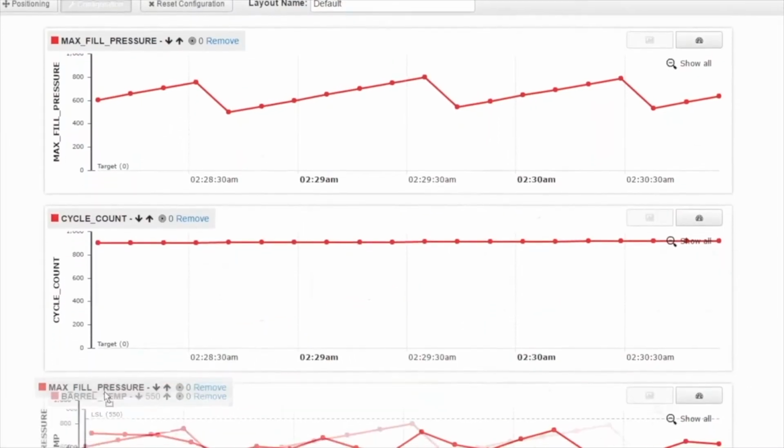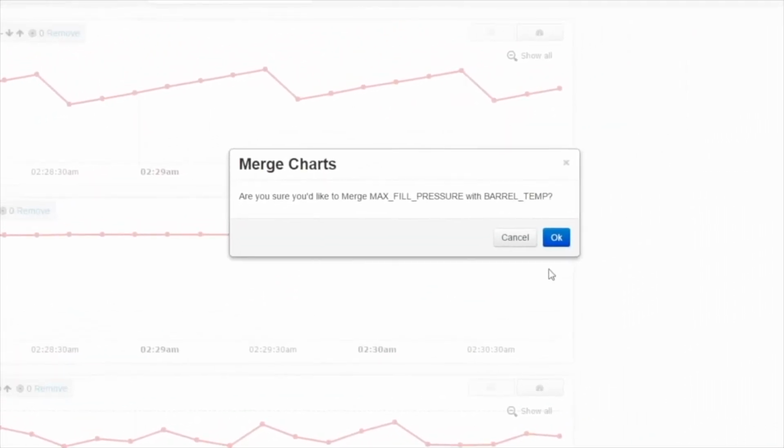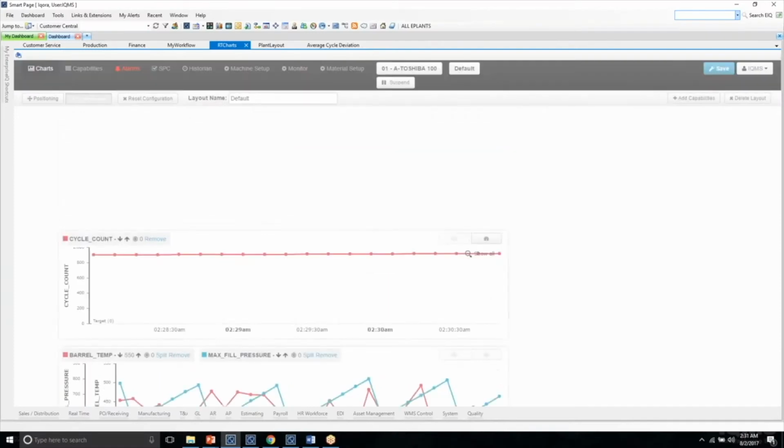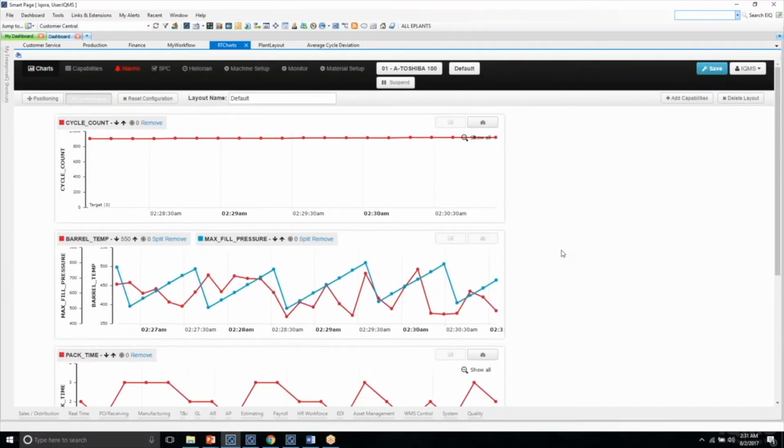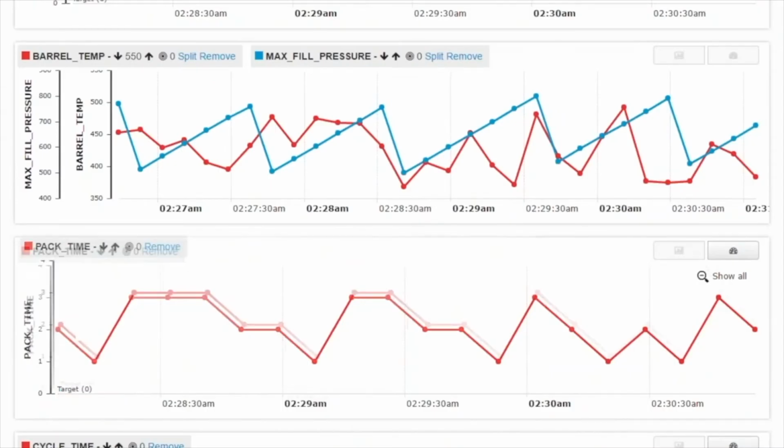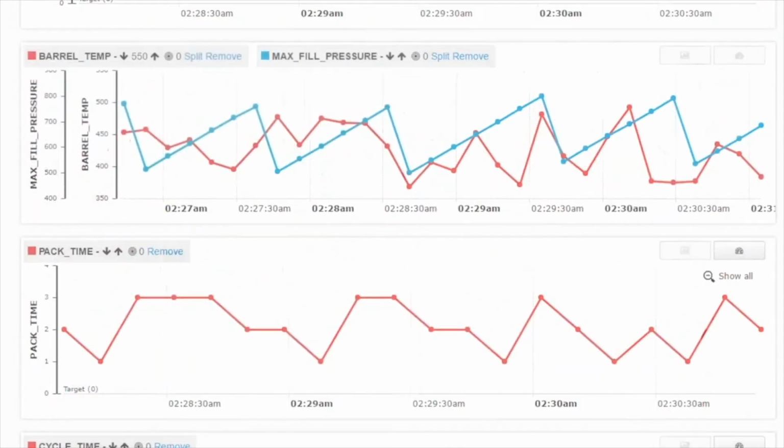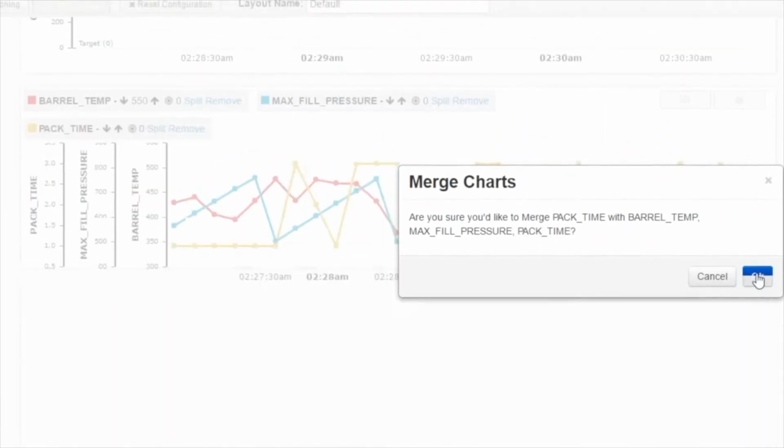Users can also do correlation analysis between any of the parameters that are being measured. In this example, by a simple drag and drop of one chart to another, users can see how the barrel temperature might affect the maximum fill pressure and maybe how both affect the pack time. They can combine 2 or more of these parameters by simply dragging and dropping one chart over another.